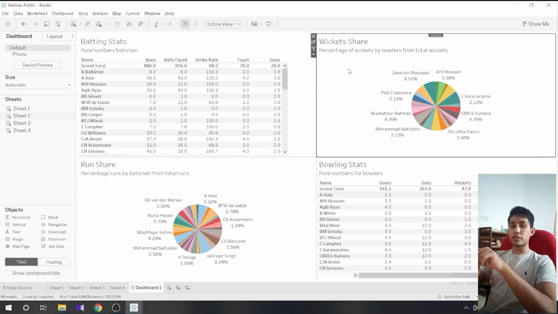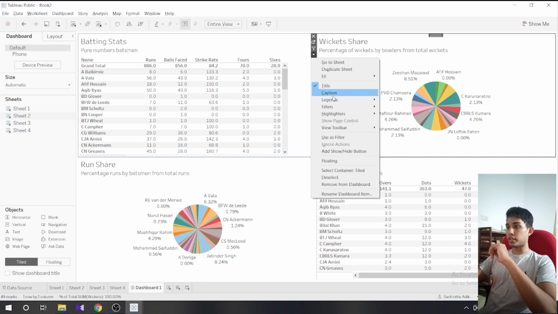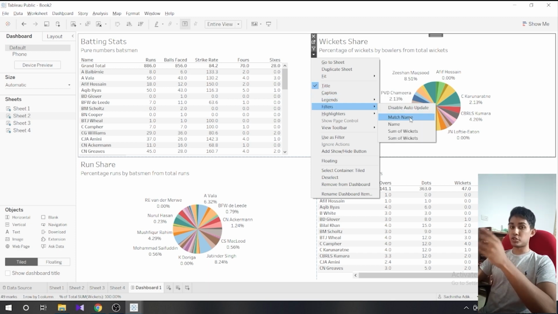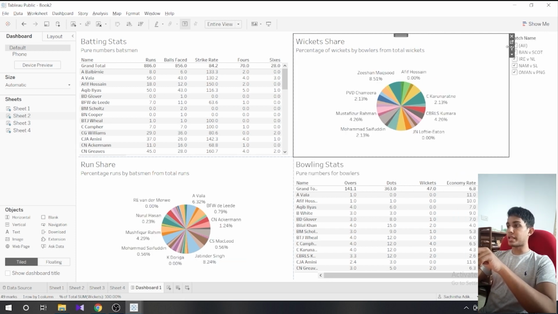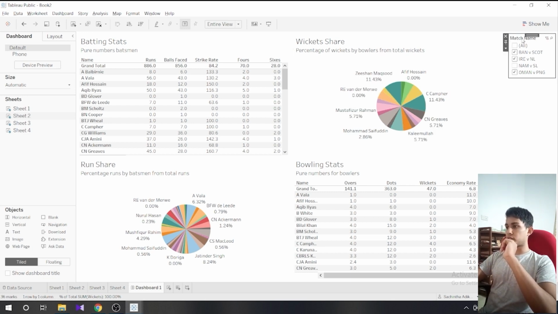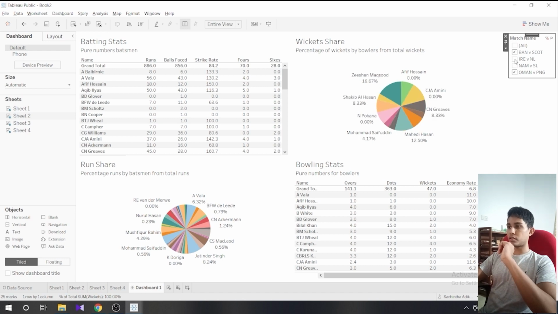So to insert a filter onto the dashboard, you just click one of these visualizations, you click the small arrow over here, you click filters, and you can see all the filters that you have applied to this sheet. So the filter we need is match name, so we click that and it appears. Now let's see what happens. So let's remove one option from here. Let's remove another one.